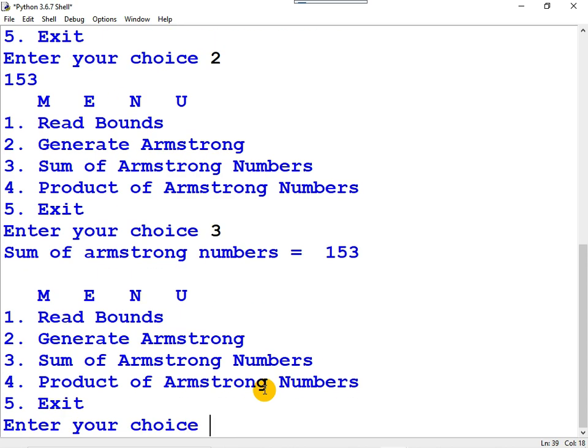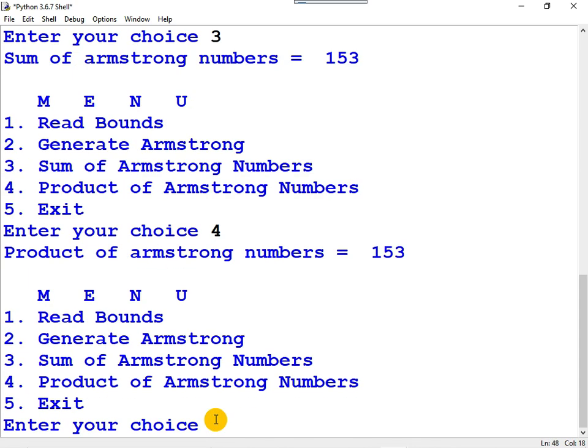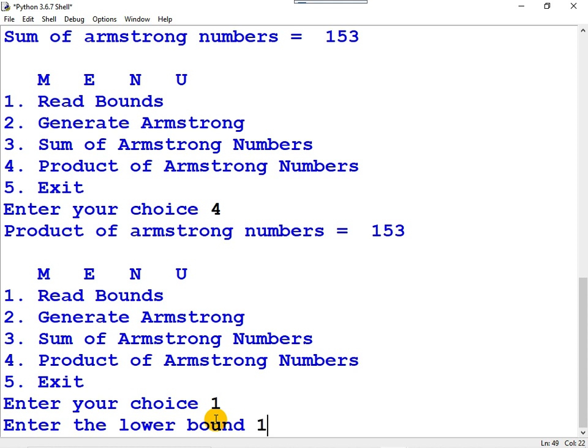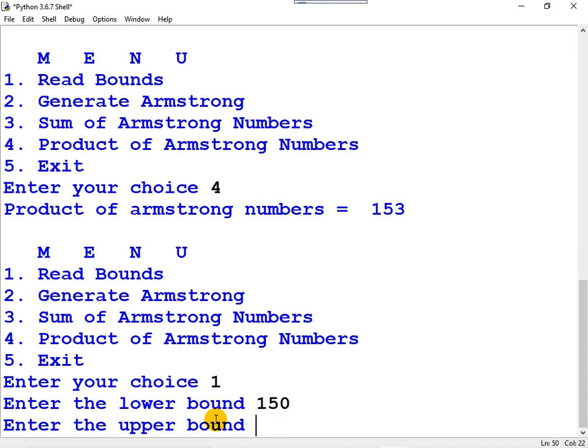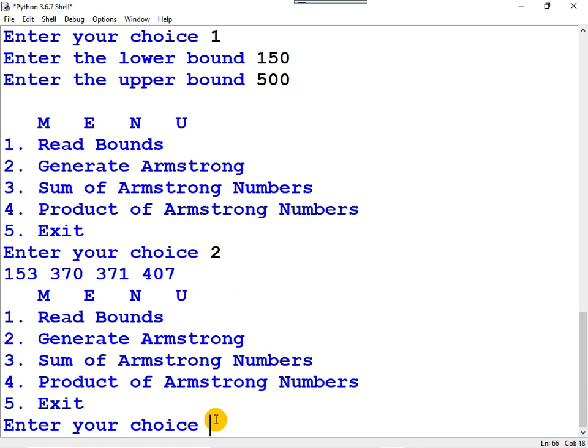Let me find the product. It is 153. The product is also 153. Yeah. Now let me go for a different lower bound and upper bound. Maybe the lower bound is 150 this time, upper bound is 500. So option 2. These are the Armstrong numbers between 150 and 500.